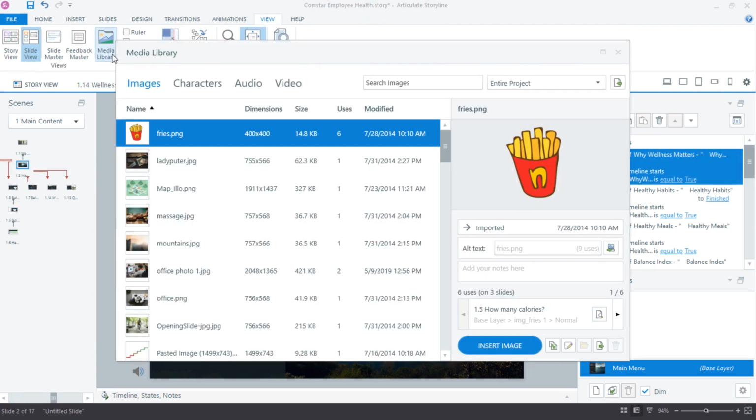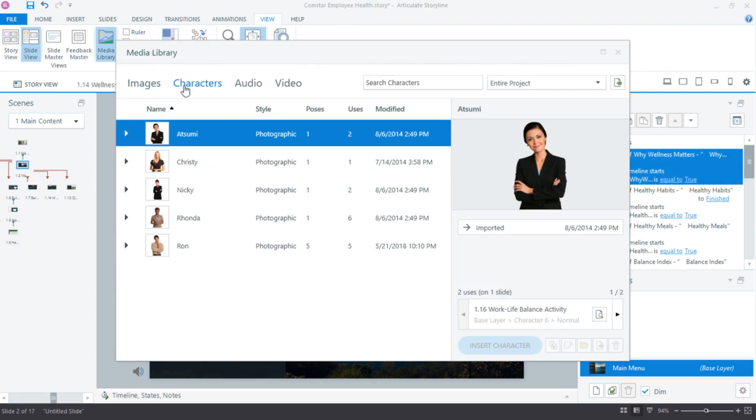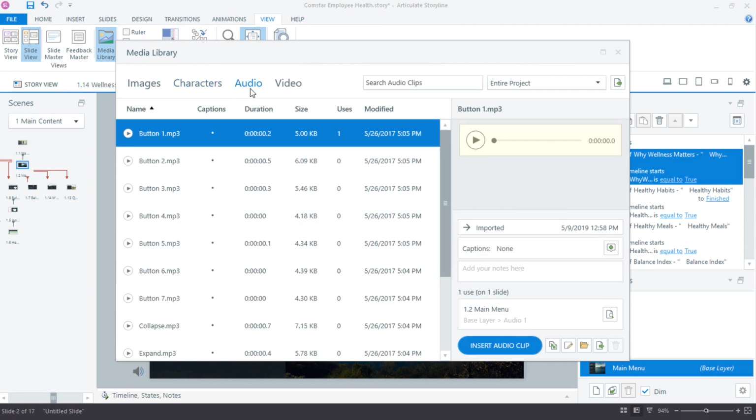With the new media library in Storyline 360, it's easier than ever to manage all of your course assets in a single window.